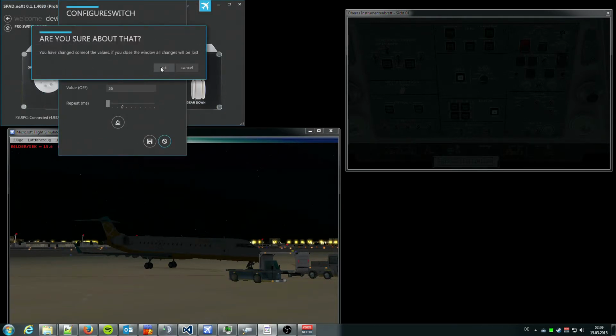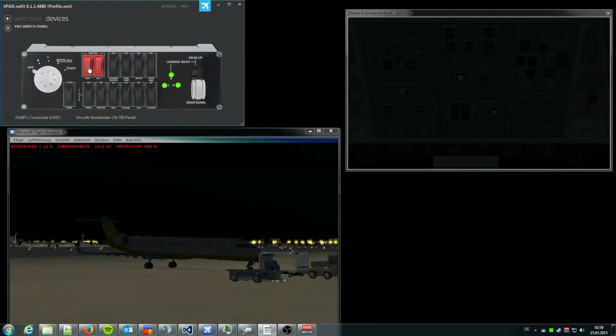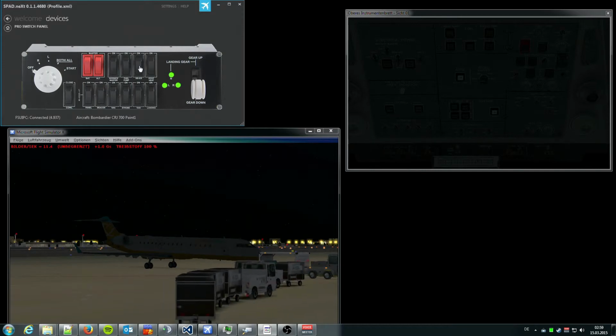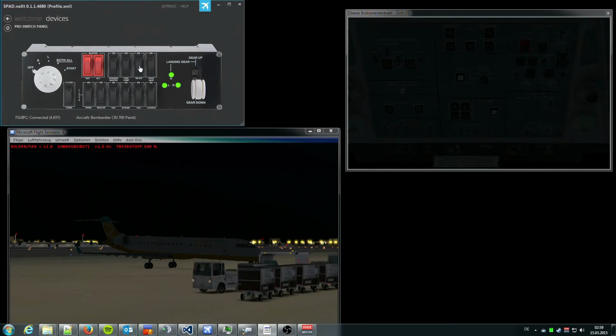So with the new version, pre-configured profiles come, where I configured all the switches that I found. I didn't find the correct DI switch yet. I haven't looked a lot. So if someone knows the correct offset for it, just let me know.